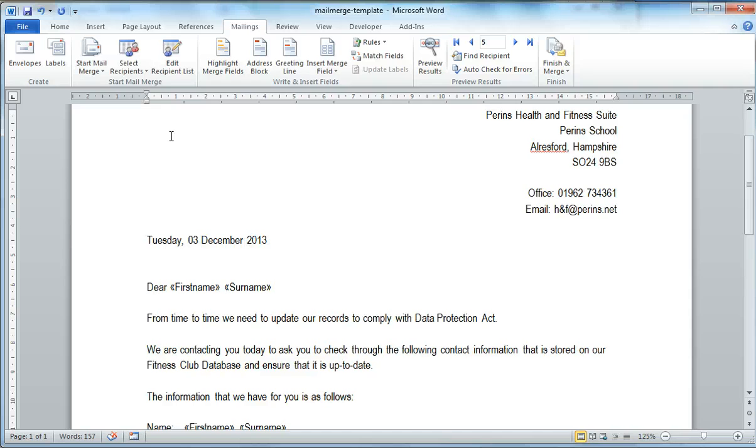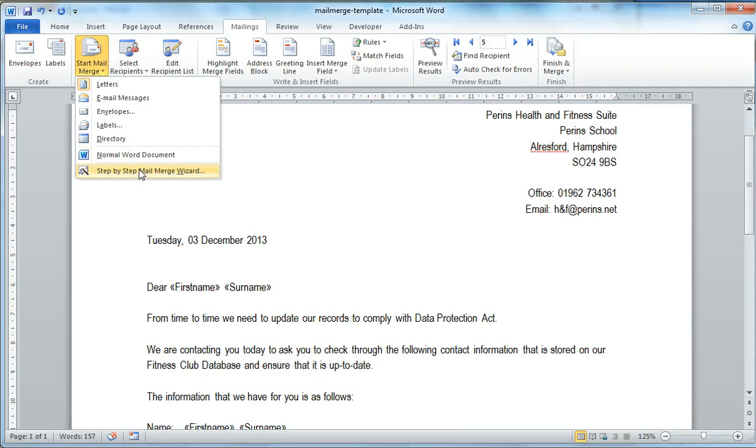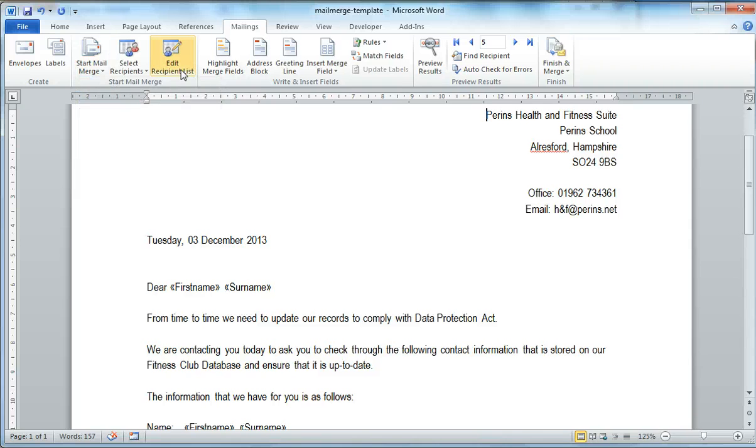If I want to change the data source, then I'd have to either step through the mail merge wizard, or I could go in and edit the list and change that too. But those are the key features of making a mail merged letter.